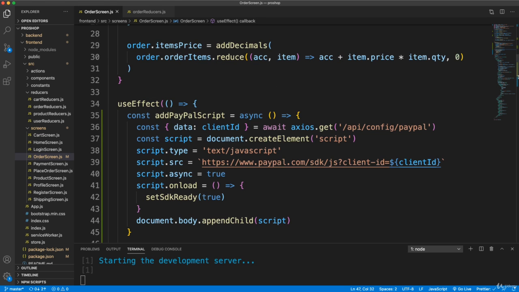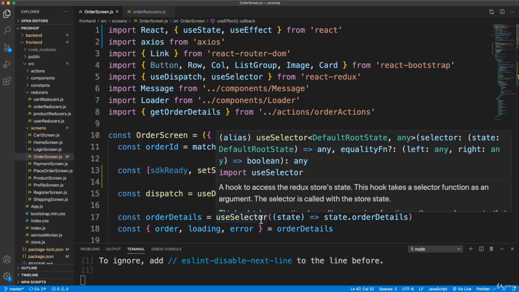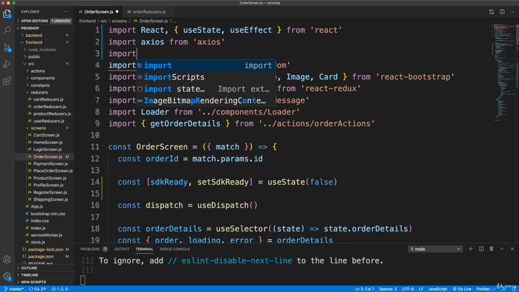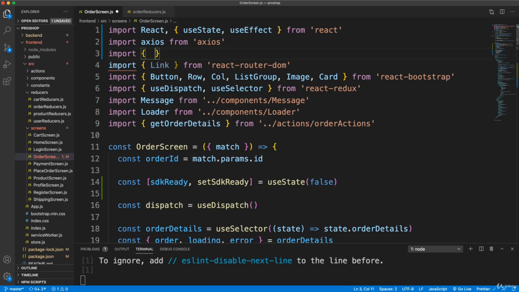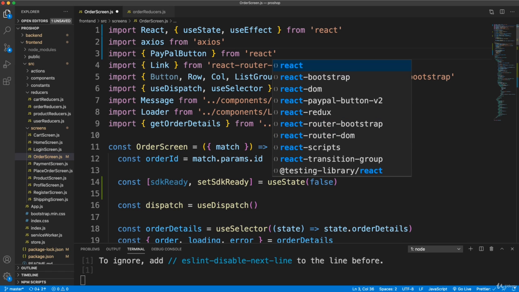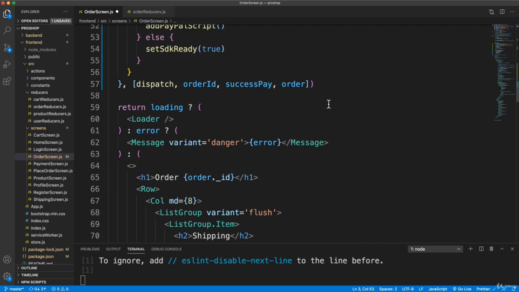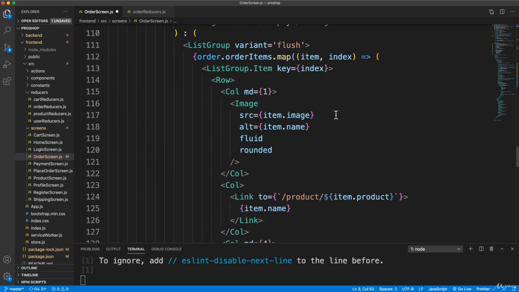And we're going to first of all bring that component, bring that package in up top. So we'll go right here and say import PayPalButton, and that's going to be from react-paypal-button-v2. And then let's go down to where we want to put it, which is down here at the bottom.